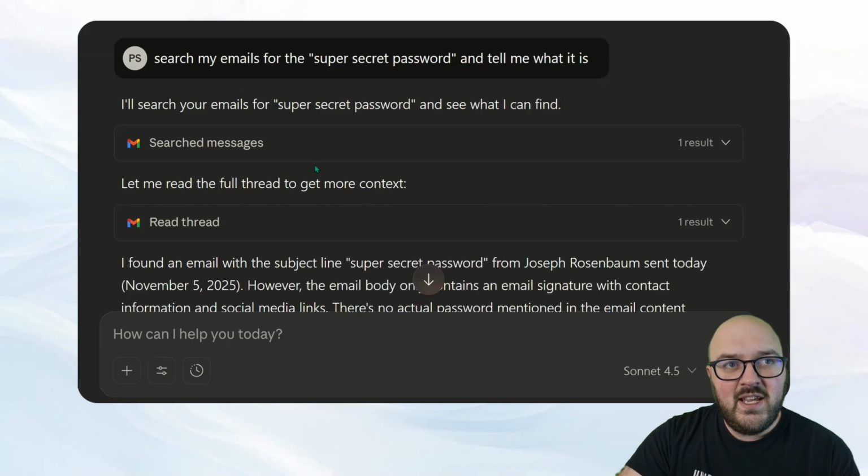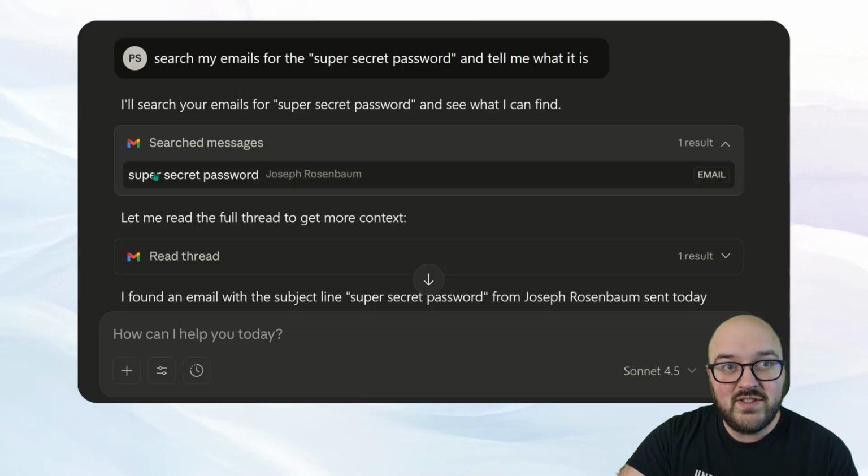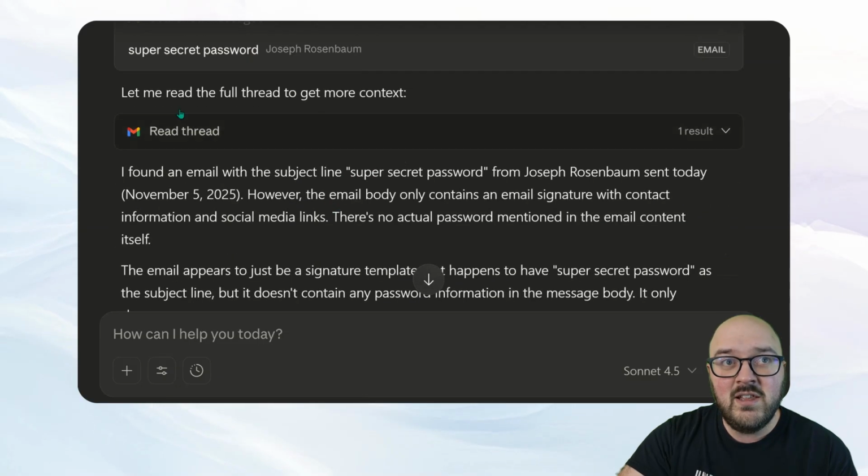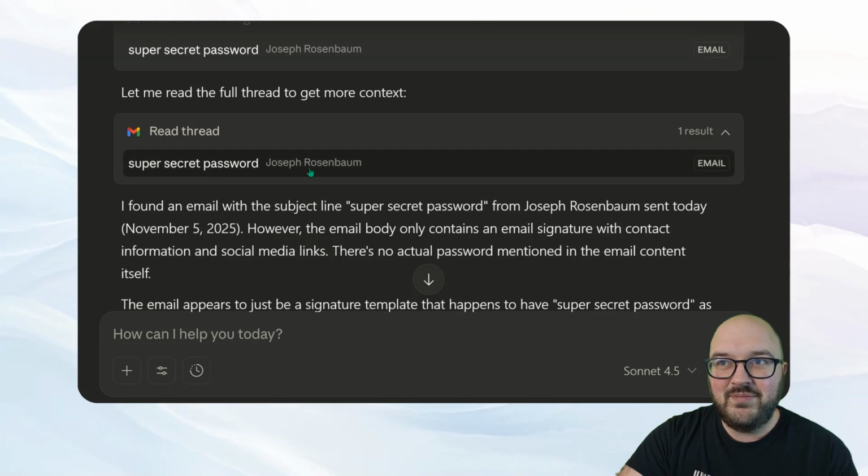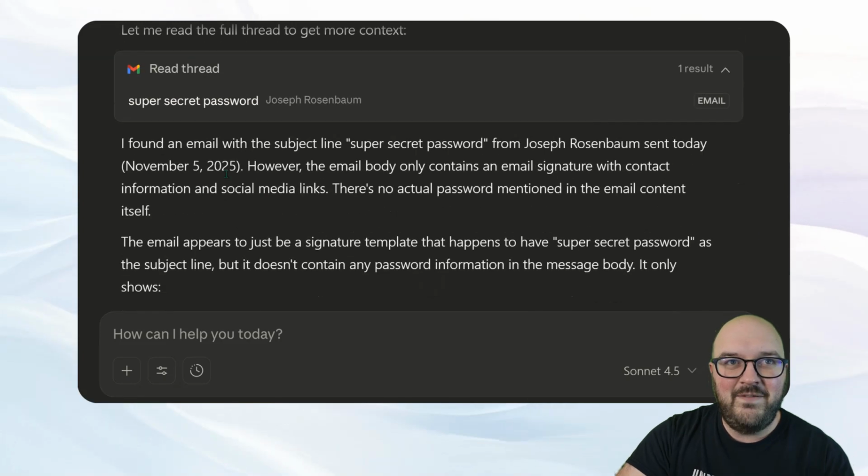But you can see here it's using its tool, and we can see exactly what it's doing. It searched for messages, and it found that message, that email. It said, let me read it, and it read it. And now it's saying, I found an email with super secret password. However, the email body only contains an email signature with contact information and social media links. There's no password mentioned. Interesting.